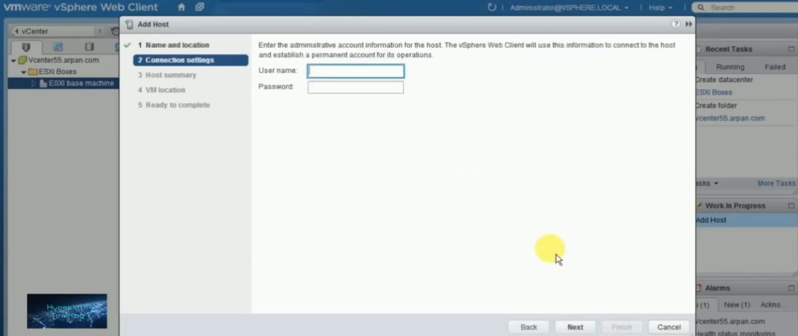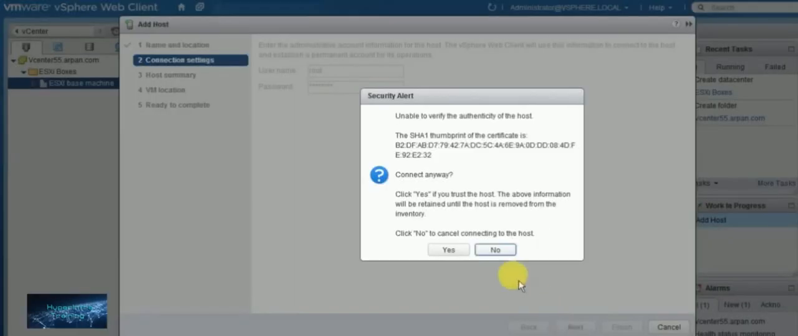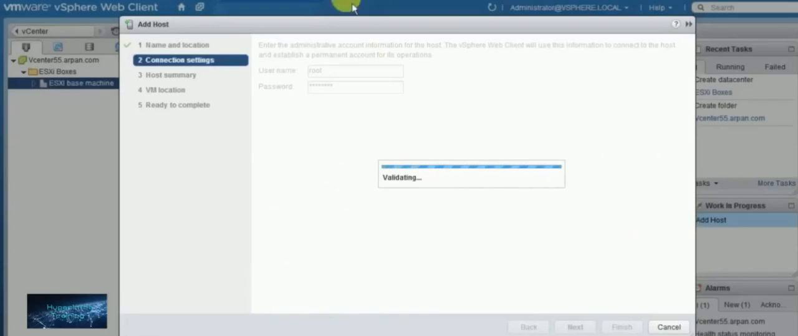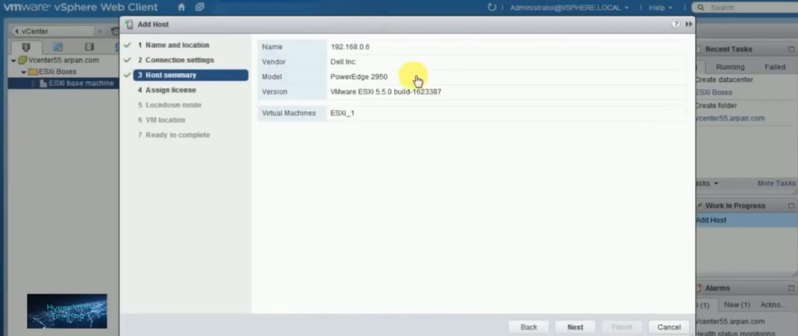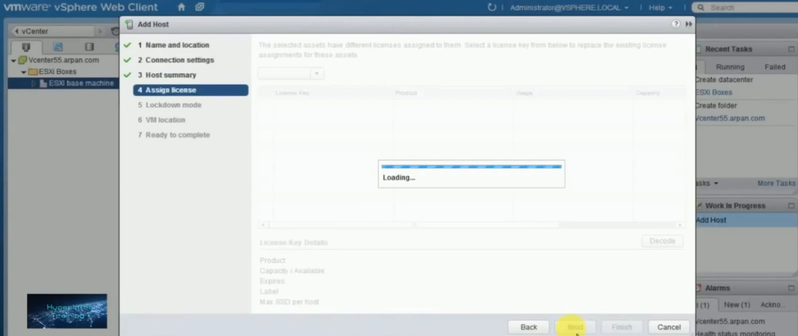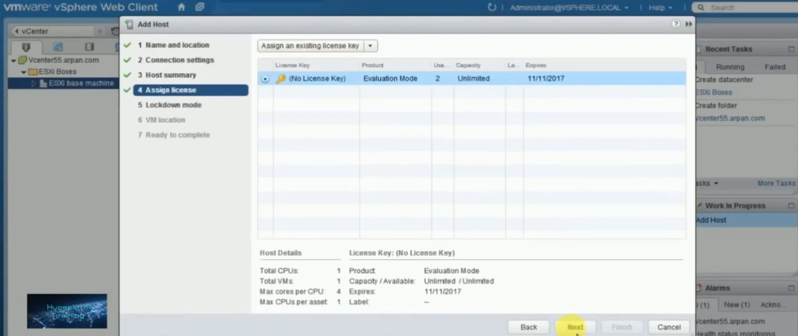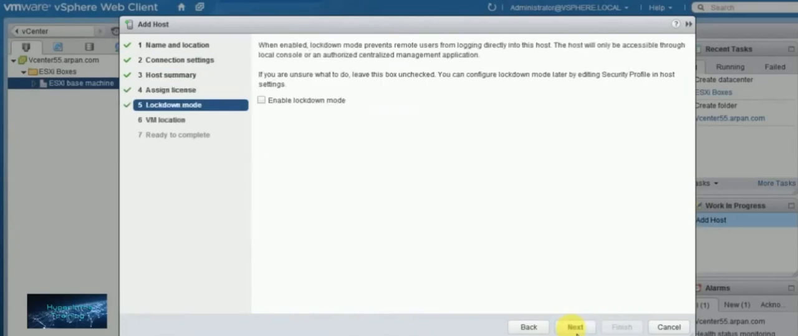I'll go for next. Root username and password are what I set up during the ESXi installation. Then it will give me a certificate alert, so I'll ignore it anyhow. Here it is giving me the details of my ESXi box. So here comes the licensing part. The lockdown mode, you shouldn't enable this lockdown mode.